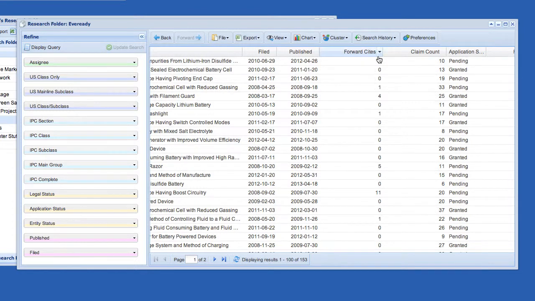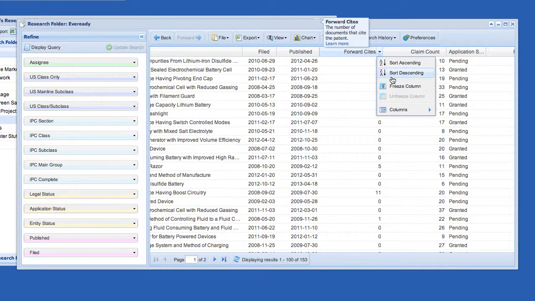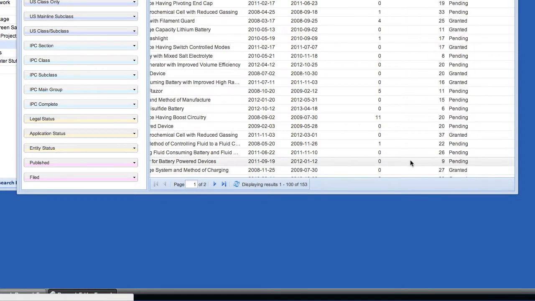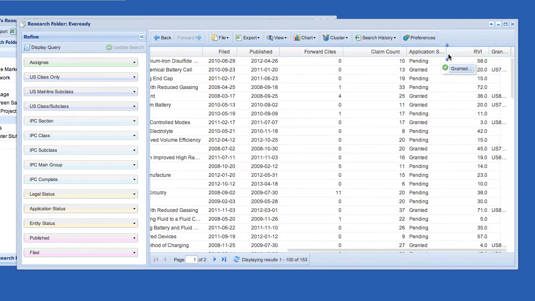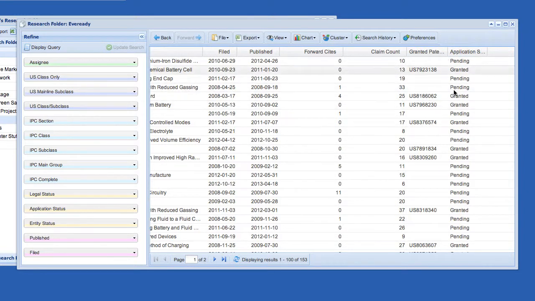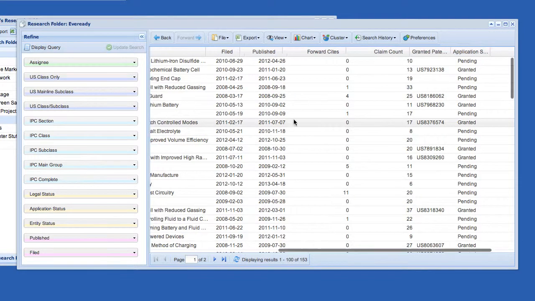We have another column, which I don't have exposed, so let's click the column header and add that column by choosing the granted patent number column. It's going to put it over to the far right, and I want to be able to see it, so let's move it to the left of application status. So notice that wherever the application is showing granted, there's a patent number. And so very quickly we could determine which applications have a grant against them.